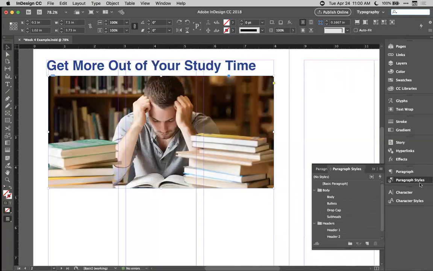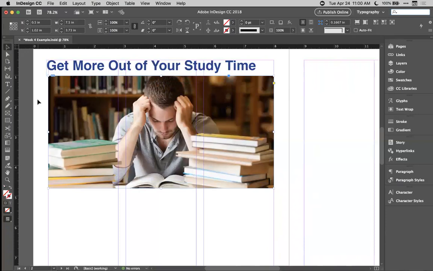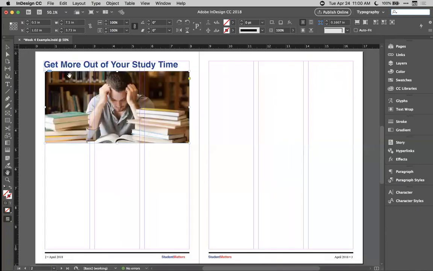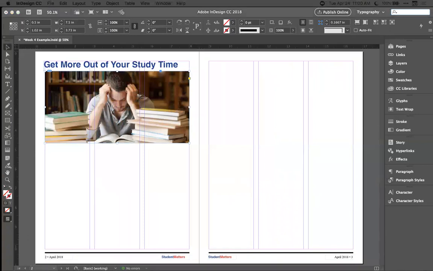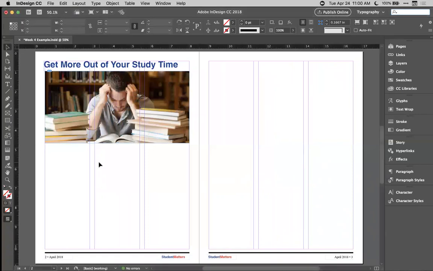And that looks a little more like it, so I'll just leave it like that for now, and we may adjust it later once I get my text in there if we see that we don't have enough room for all the text. So now that I have my image in place, the next thing I'm going to do is work on my text frames for my article.